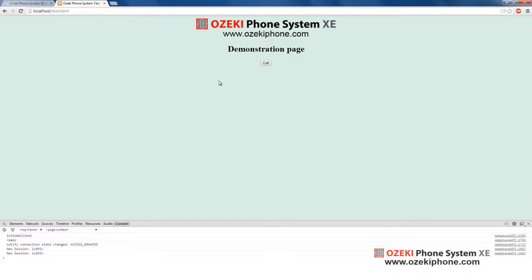Now you need to register a real device or softphone which you will use to receive the call. I will use our company's softphone solution called Ozeki XE Phone, which can be downloaded freely from the ozekiphone.com website for the users of Phone System Extended Edition. Its installation is very easy, so I am not going to talk about it now.